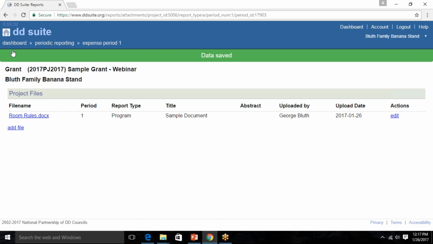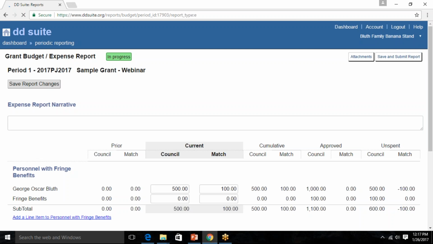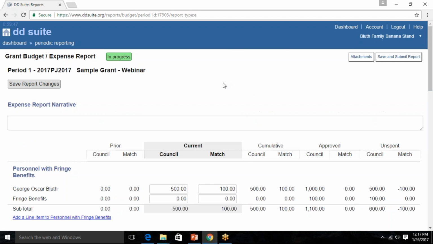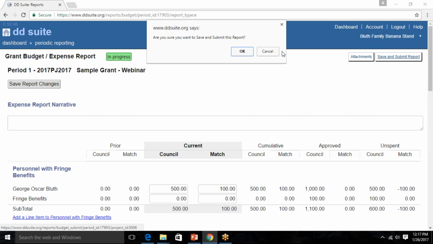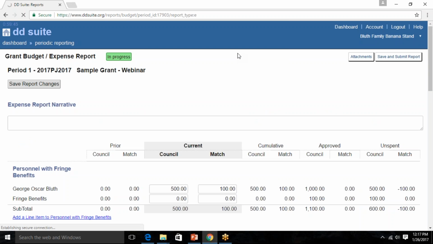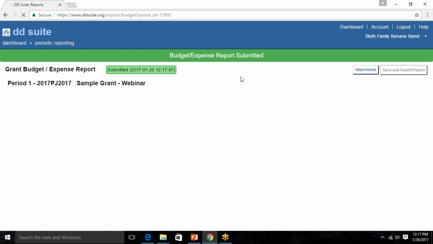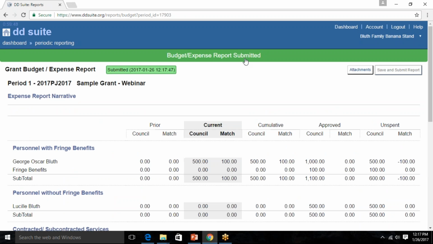Now if I want to go back, you remember as you were working on your application that you want to follow your breadcrumbs. They don't have a button down here to take you back to the overview page. So I'm just going to go to expense period 1. All right, and I'm going to save and submit my report. Okay. All right, it's been submitted. It tells me the date and time.